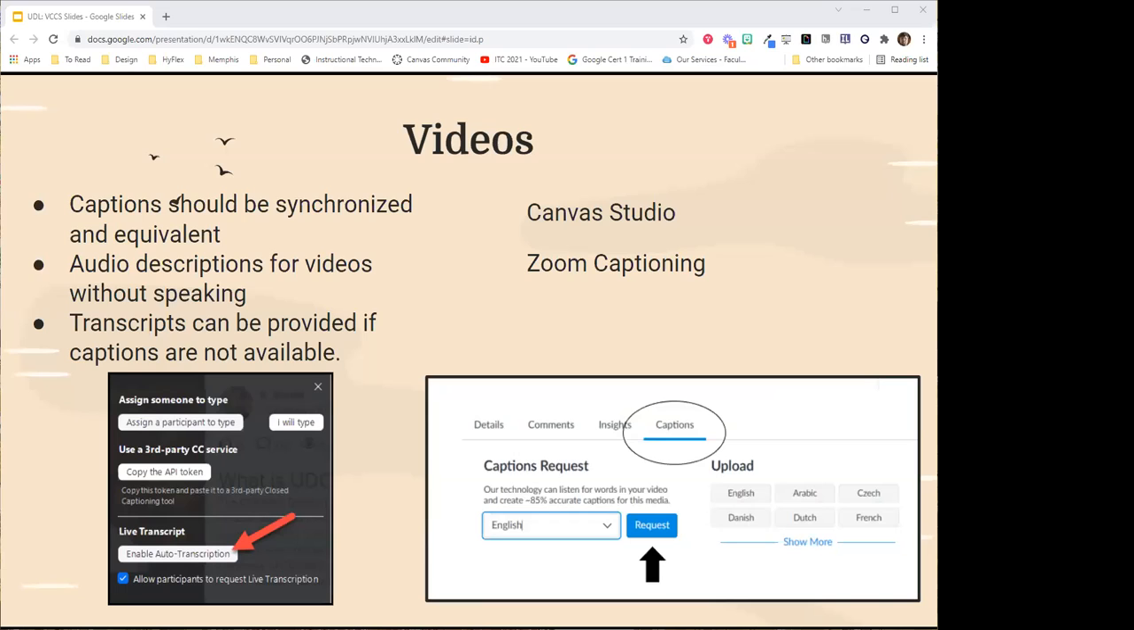When we talk about videos, we want to make sure that our videos are captioned, and that captioning should be synchronized and equivalent. That means that the captions actually match the words that are being spoken when they're being spoken. We want to provide audio descriptions for videos without speaking, and we want to provide transcripts if captions are not available, or even if they are.